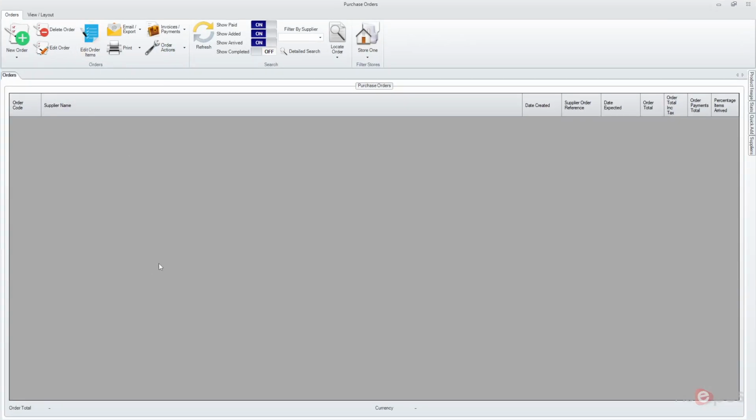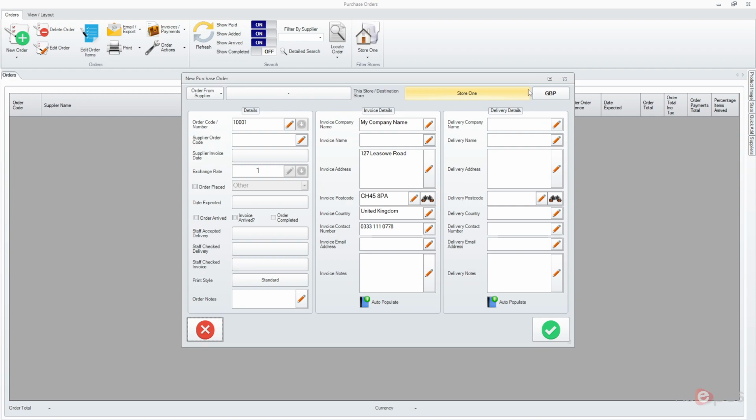So at the moment, these are all the purchase orders for this particular store. So our first job is to click New Order. Here we go. And this order will have a number or code. At the moment, the computer is set up to automatically obtain a number. So this is 10,001. The next time I generate it, it'll be 10,002, 10,003, and so on.